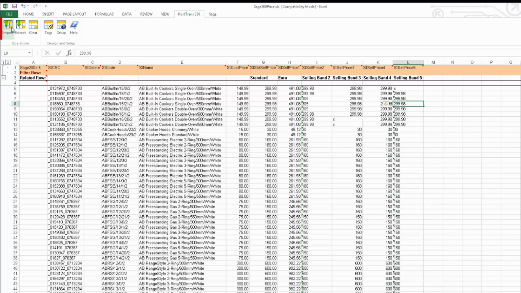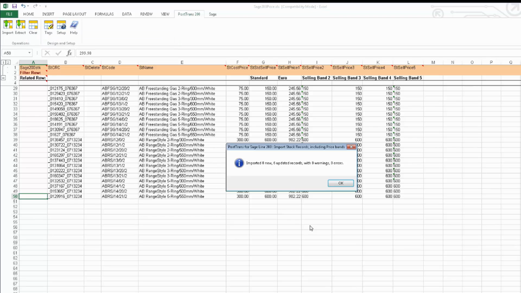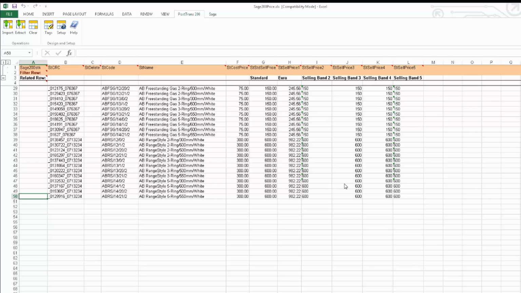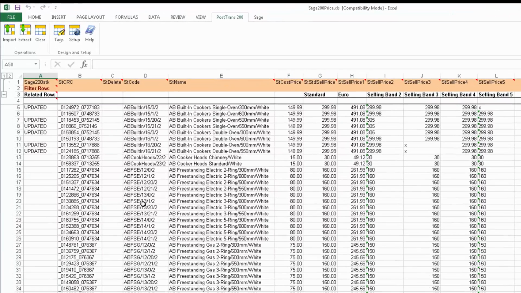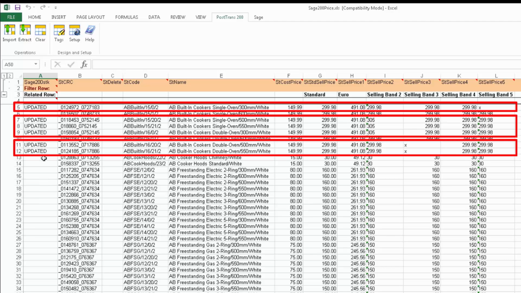So now we press the import button, and it's just telling me any defaults it's going to use if it was creating new stock items, but we're not creating new stock items, so let's press OK. And you can see there it says 6 records have been updated with no errors. So let's scroll back to the top of the spreadsheet, and we can see there it's marked updated against any of those stock records or associated values back into Sage Line 200.